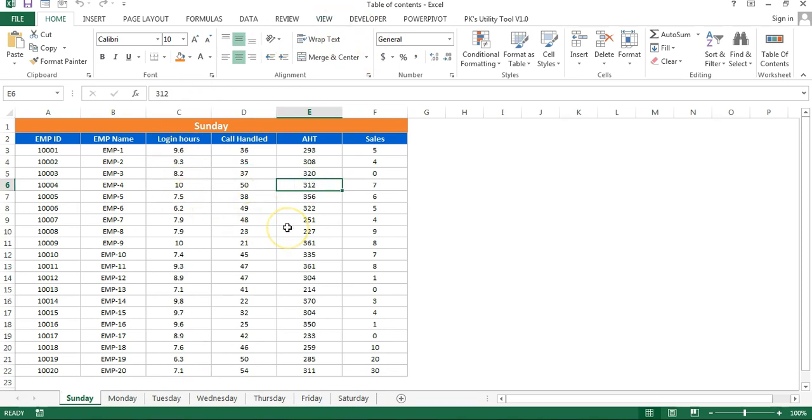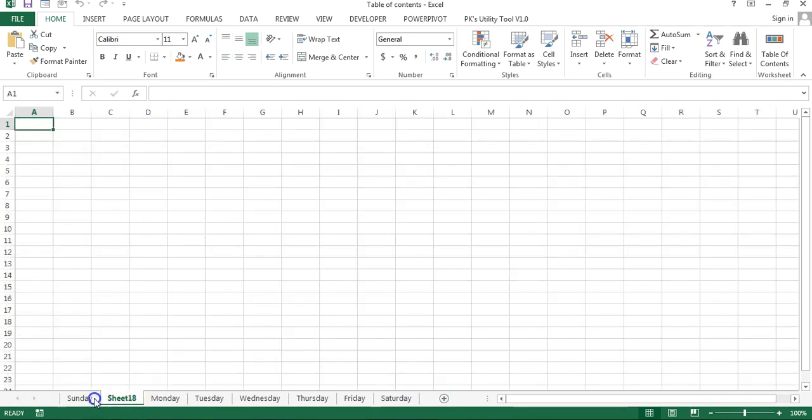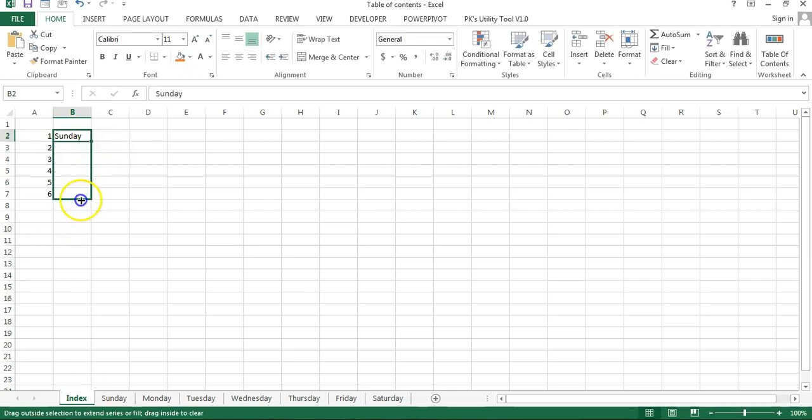Now if you want to add the table of contents, then what we will do, we will add a new worksheet. Then we will move this worksheet here. We will rename this as, let's say, index or table of contents. And then we will put here serial number and then sheet name. And then we will put the hyperlink for the respective sheets.